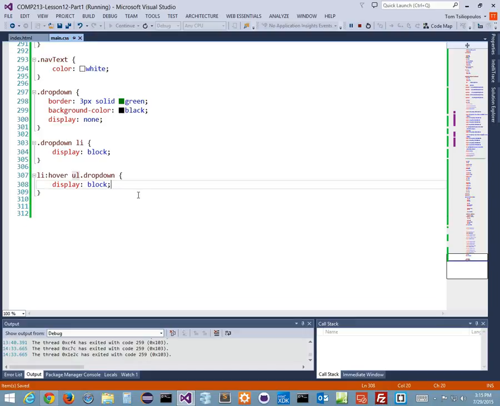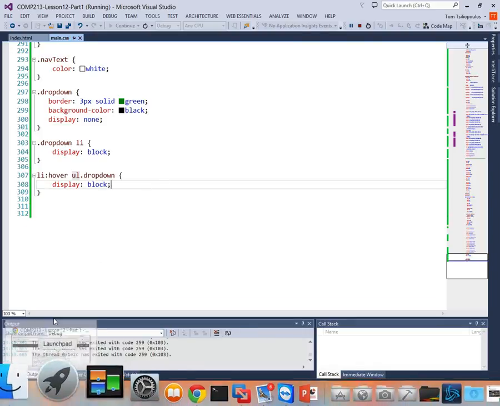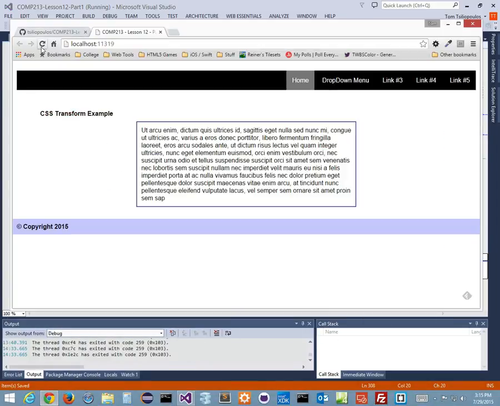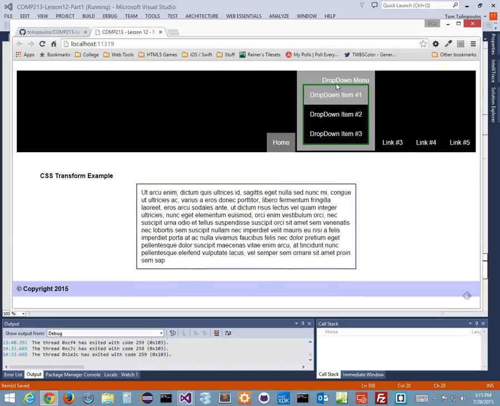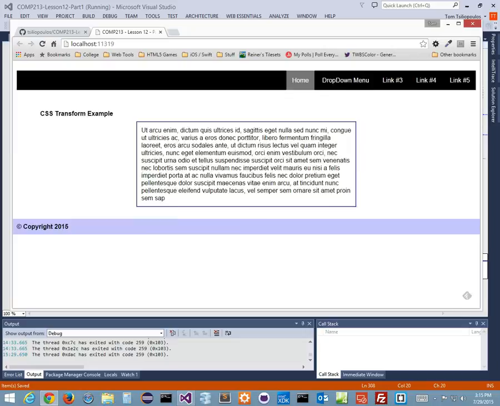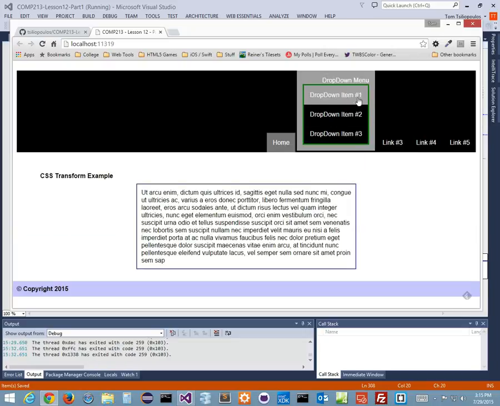Okay. Let's see that. See if that works. Right? These are good things. Okay, but that's kind of weird, eh? It kind of just displays it in this little thing.